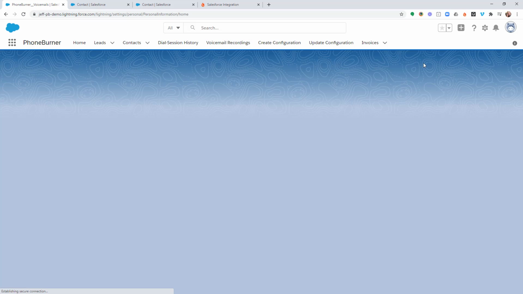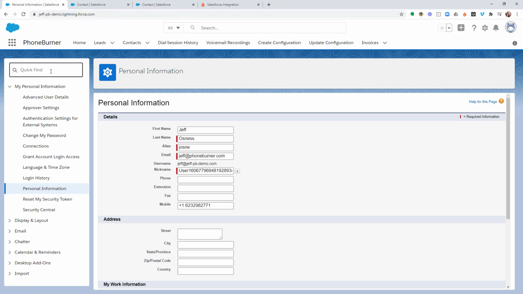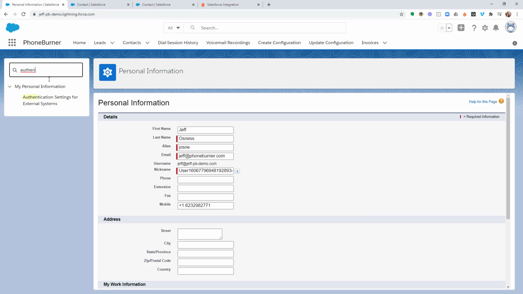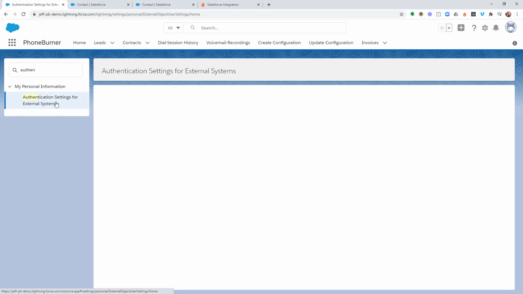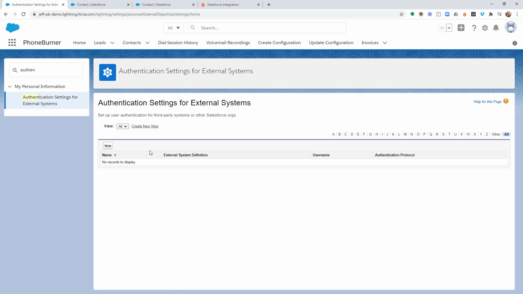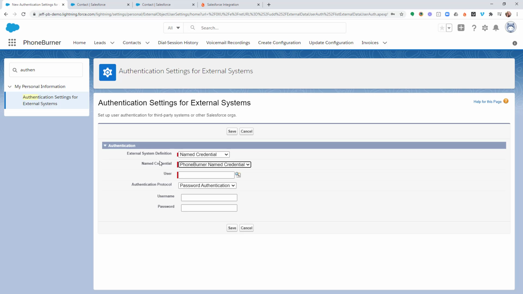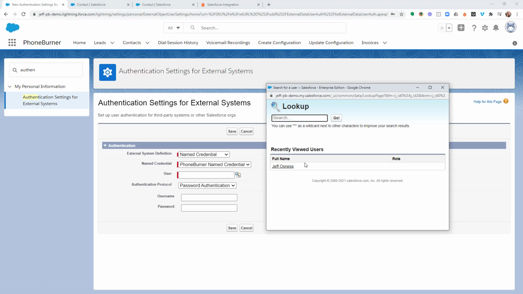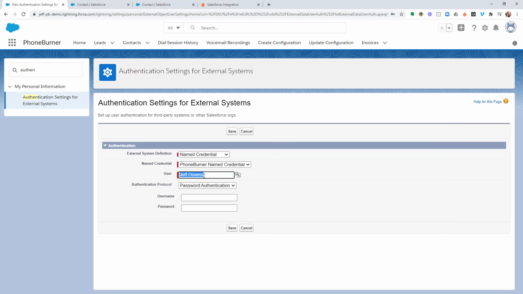And then once we go there, we're going to type in authentication in the quick find, and go to authentication settings for external systems. We're going to go ahead and add a new connection. These first two options you're going to leave as is. And then this option here allows you to choose which user within your Salesforce environment you're creating this connection for. Now I'm in a demo org, so I only have the one user, so I select that user. And for authentication protocol, we're going to leave that set as password authentication.